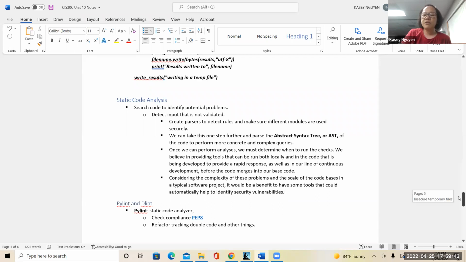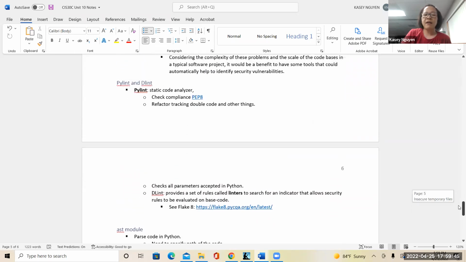So what are some of the tools that you would find in Python? There is Pylint and DLint. Pylint is used as a static code analyzer and it is compliant with PEP 8. It tracks duplicate coding and other things, so Pylint is useful.